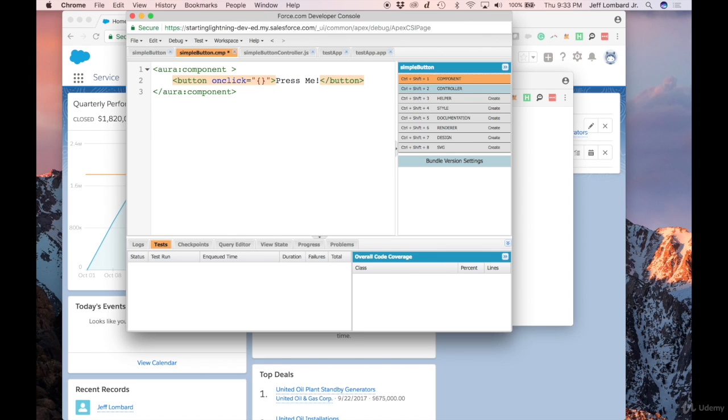We start off with brackets, and then we do c dot, let's go back to our controller, and we're going to call this myAction. Save that. So this is ready to go. And right here, let's just do a simple alert so we can prove that it's working. Alert.